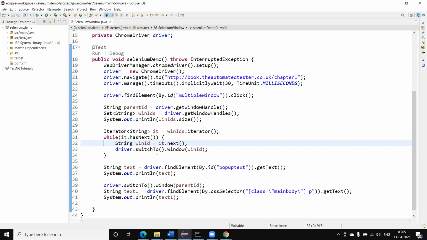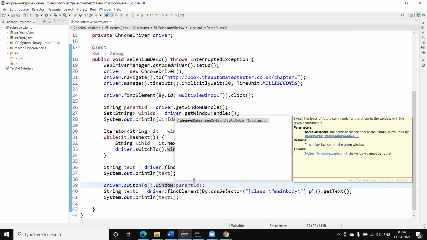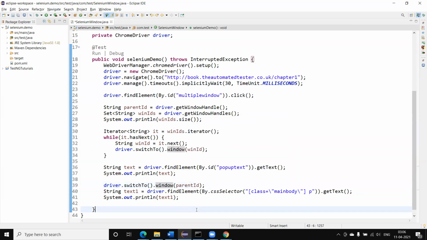So in this way we can switch, and for switching we can call driver dot switch to dot window, and here we can pass the window ID. You can see a window name or handle we can pass, and then we can switch.